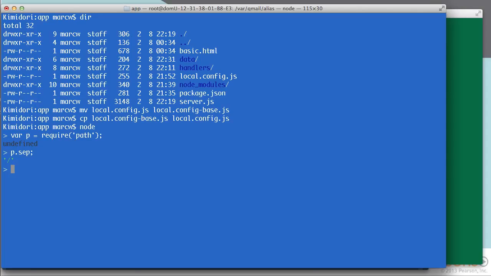The other thing we will also want to take a look at is process dot platform. And you'll see it's Darwin for Mac, and most importantly, you'll see for Windows, it will actually be the value win32 like that.